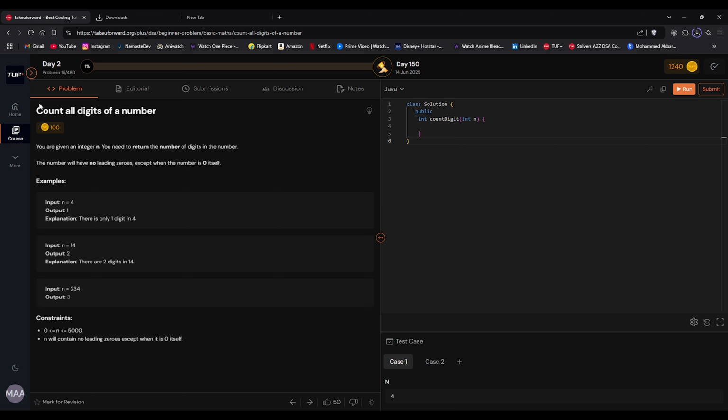So the first problem states: count all digits of a number. The statement states that they have given an integer n, and you need to return the number of digits present in a particular number. If you see the examples, they have given n is equal to 4, which means there is only one digit present here, so it will just return 1. In this case, there is 1 and 4, correct? So there are two digits, so it will be returning 2. And here 2 3 4. So 4 is 1, 3 is 1, 2 is 1, and 1 plus 1 plus 1 is 3. So the total will be 3.